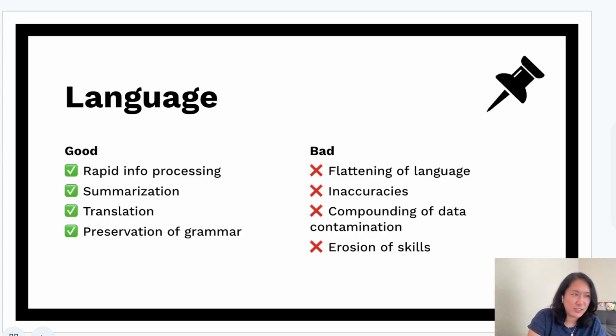Again, really good at summarization, great translation, and it's good at preserving grammar, because it's this self-reinforcing tool. Once it has the model and has the data, it keeps reinforcing it. So that's why it's good for preservation of grammar. But again, because everything's a summarization or a guess, it starts flattening language.